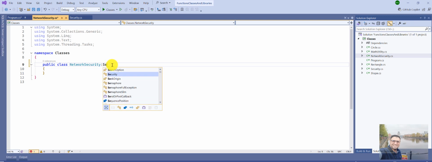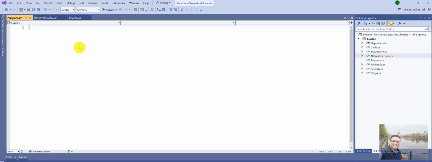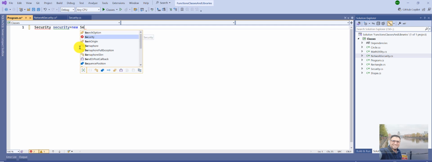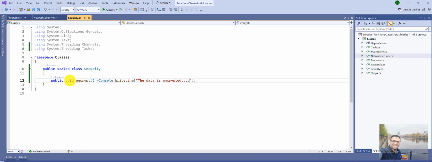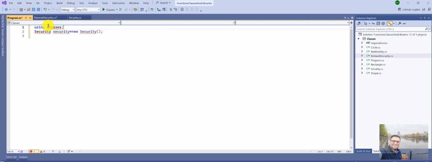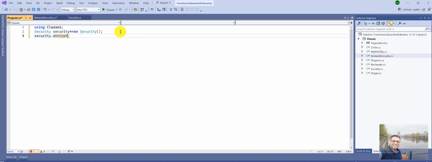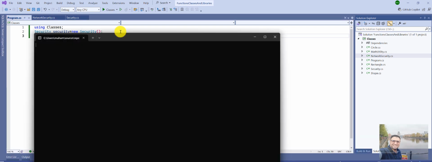Okay. Now, if I created another class called network security, for example, I try to make network security inherit from the security class, like this, it will show me an error. And this error is called cannot derive from sealed type security. But you can instantiate it nonetheless using the class name security equals new security, and this class, the namespace is classes, so using classes. Okay, and then security dot encrypt, and that should print out the data is encrypted.